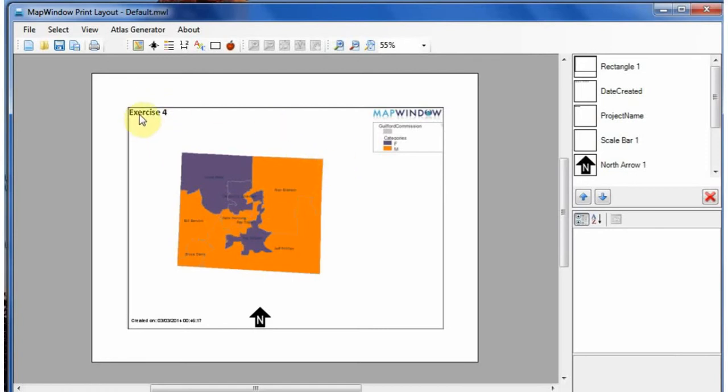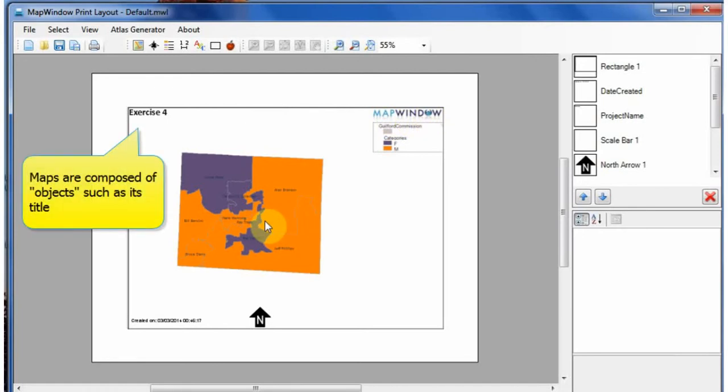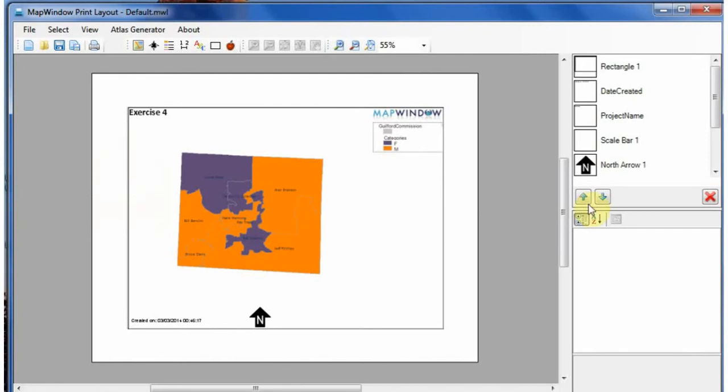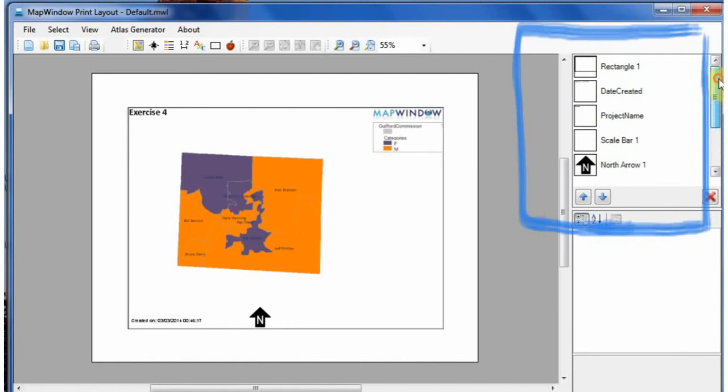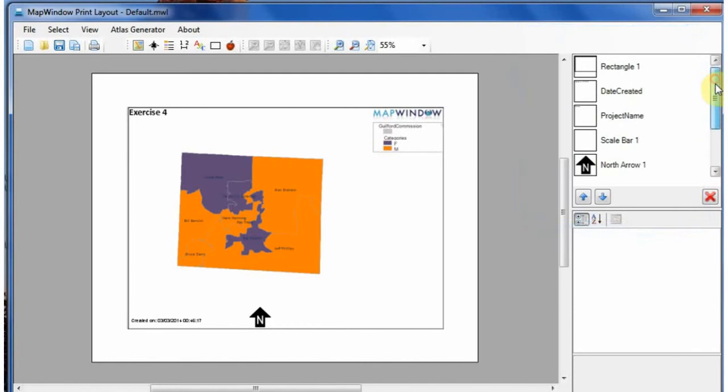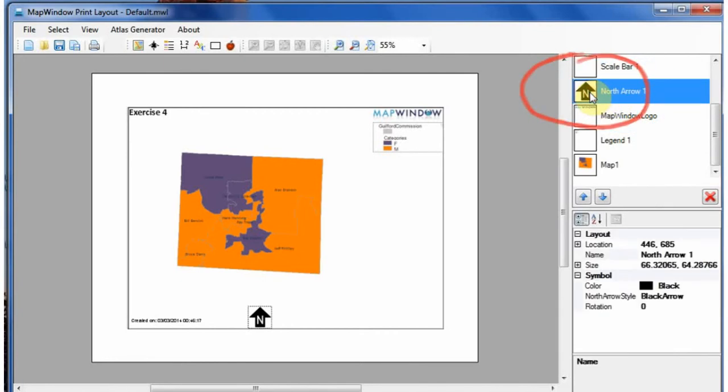Each one of these things, the title, the neat line, the map window logo, the map itself, all those are referred to as objects. They're things which make up the cartographic production. And over on this portion of the screen, you'll see a list of things which represent the objects. For example, we have an object on our layout for our north arrow, and we also have in this listing of objects a corresponding north arrow. If we click the north arrow object, you'll notice that it's highlighted on the map with a dashed line so we know which one we're talking about.